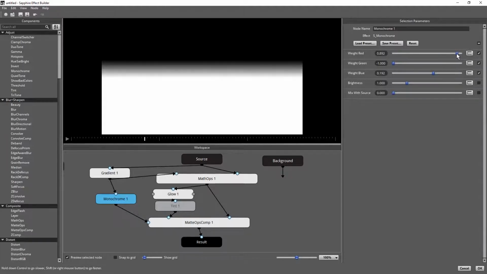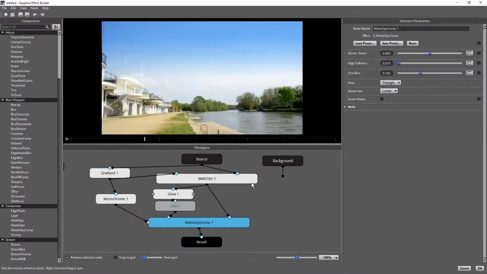There we go. So I just want to glow the bits of the image that aren't the sky. And to do that, I'm going to create a very simple mask out of my gradient. I'm going to do that just by using a monochrome effect over the top, basically create a high contrast mask here. So we've got black at the top, white at the bottom.